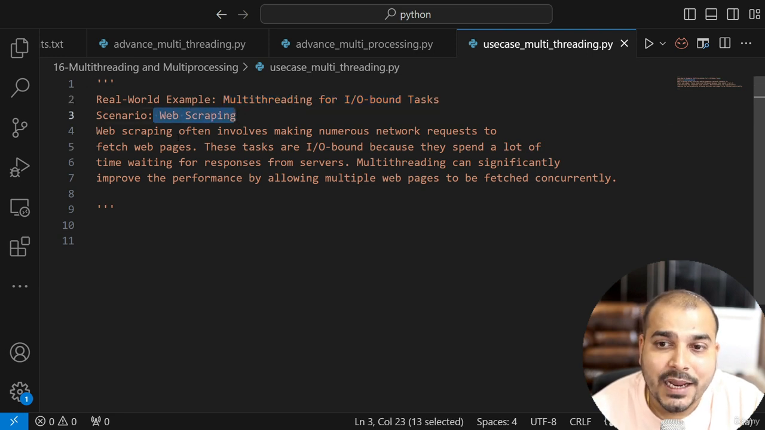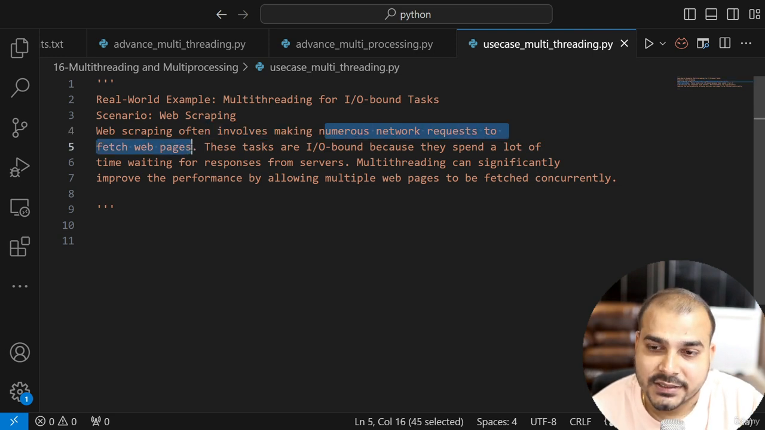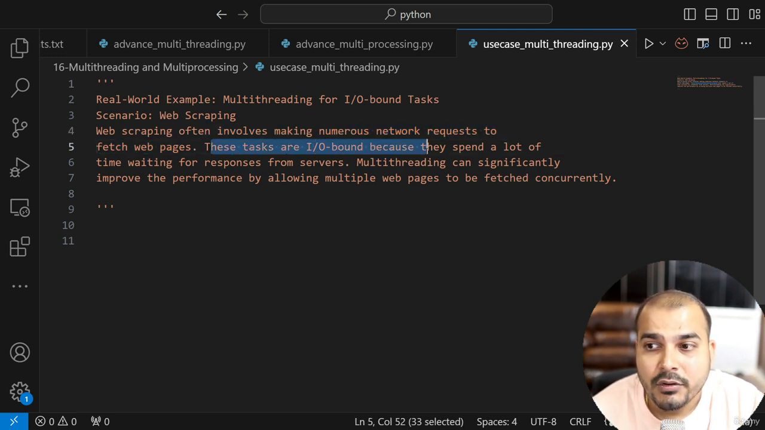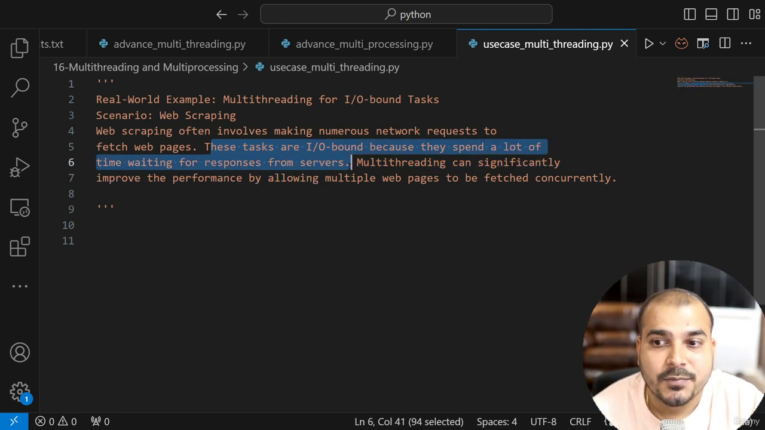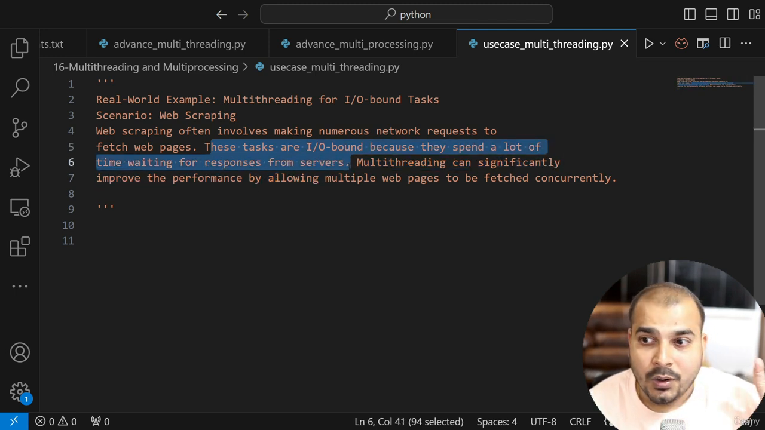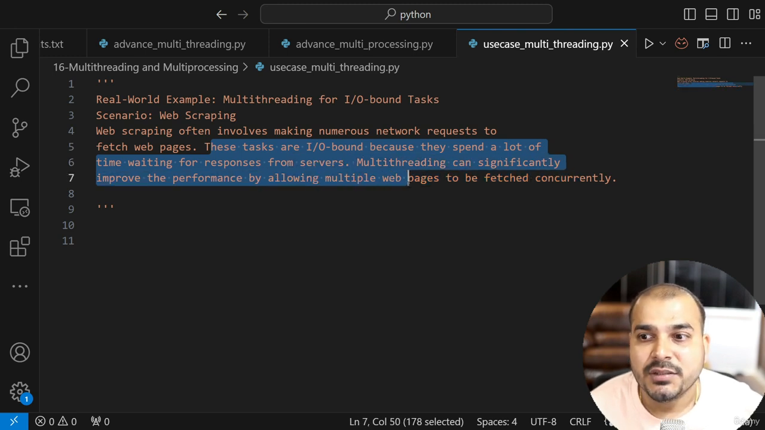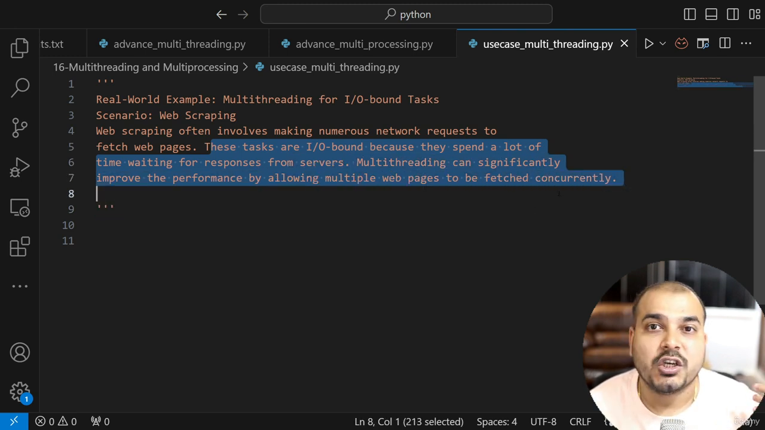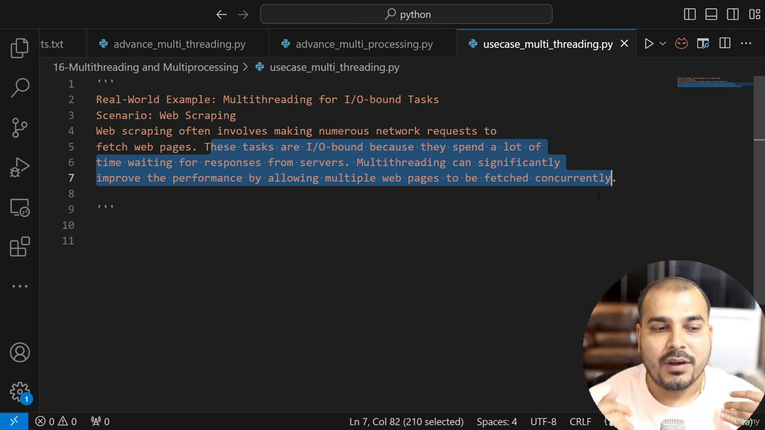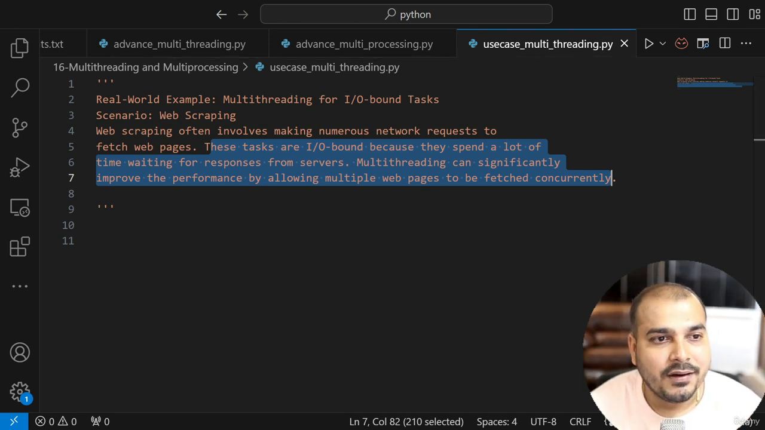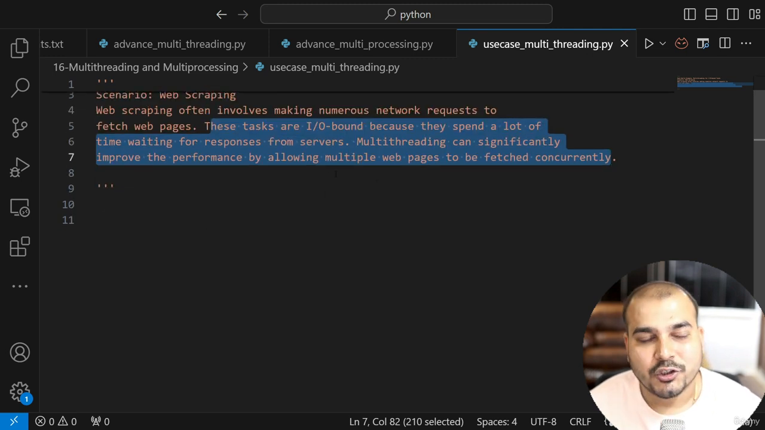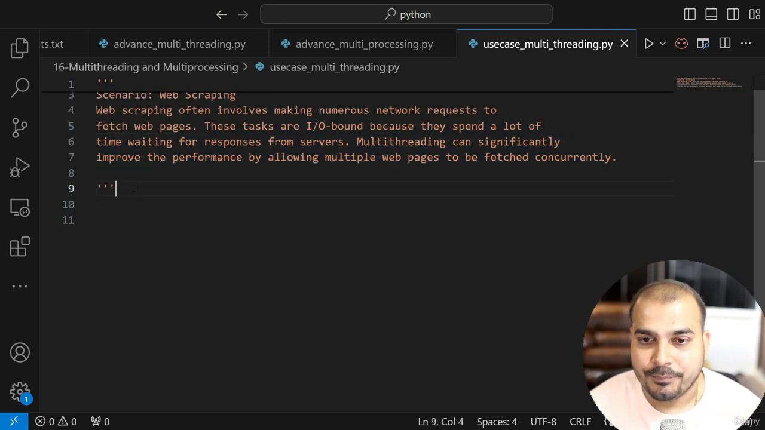So here you can see that web scraping often involves making numerous network requests to fetch web pages. These tasks are IO bound because they spend a lot of time waiting for responses from the server. So multi-threading can significantly improve the performance by allowing multiple web pages to be fetched concurrently. So if I have multiple web pages, I can create that many threads and parallelly bring all the content out of it. So in this particular video, we'll be implementing this entire thing, how you can implement multi-threading in the case of web scraping.